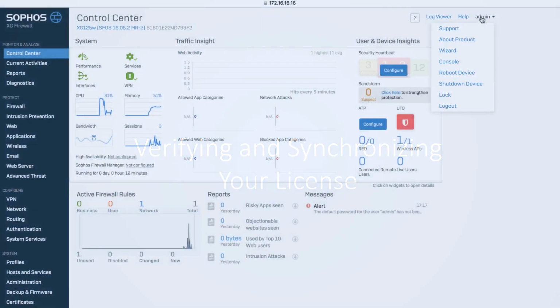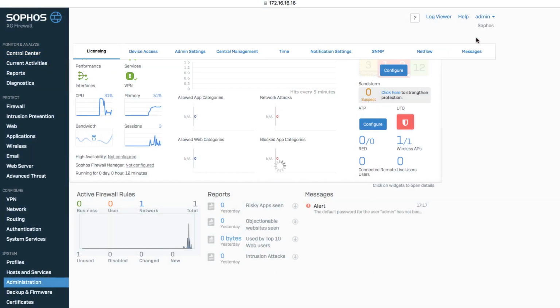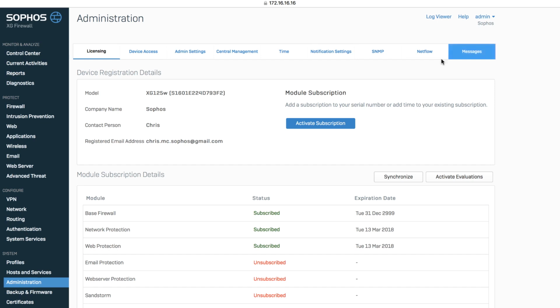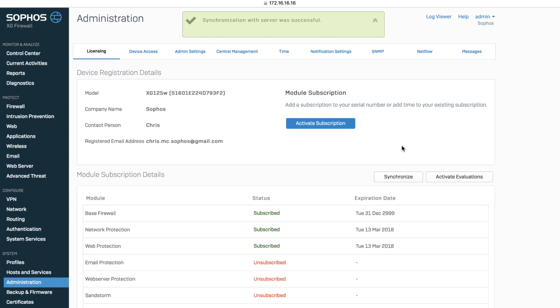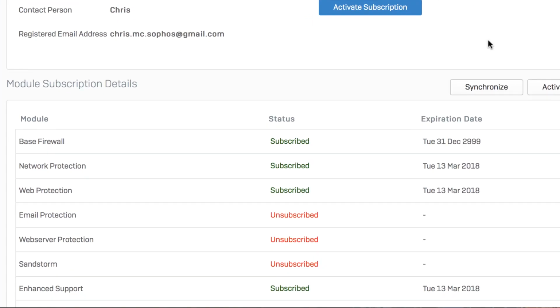From the top right menu on the console, select About Product or use the left navigation to select Administration. Either way, you will end up on the Licensing tab, which provides details on your device registration and your protection module subscription licenses. While your firewall will synchronize licensing periodically on its own, you may need to click Synchronize to see any recent changes reflected here. If you purchased a Total Protect or Enterprise Protect bundle, as I have in this instance, the subscriptions should show here as subscribed with the correct expiry date after synchronizing the license.